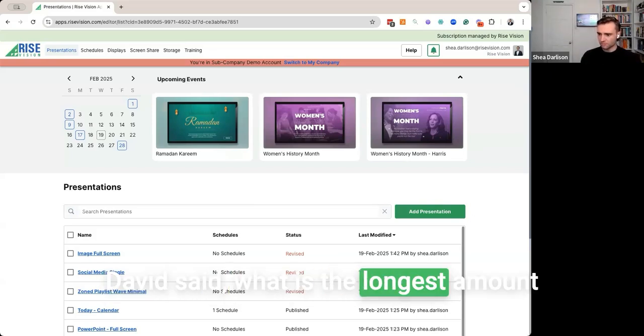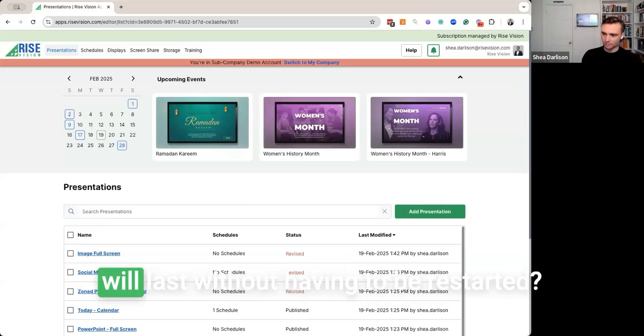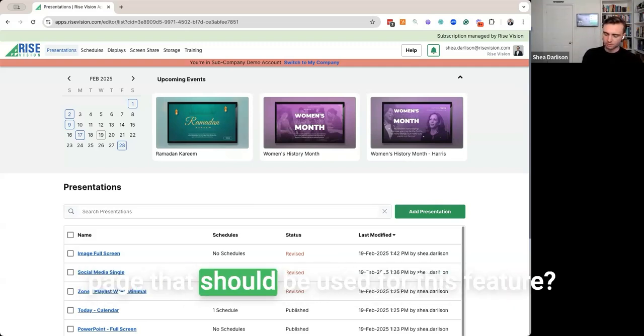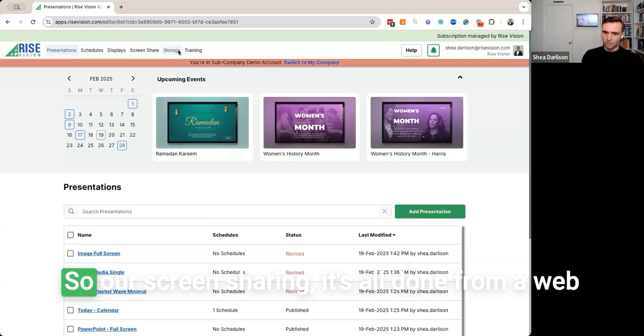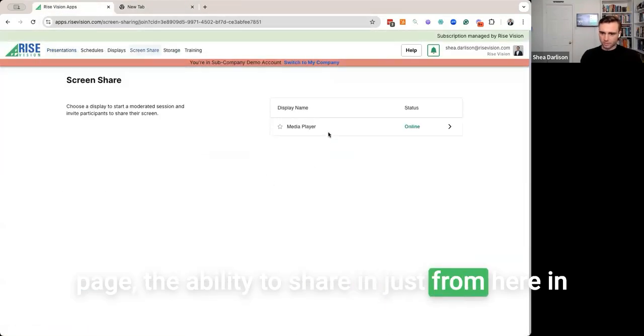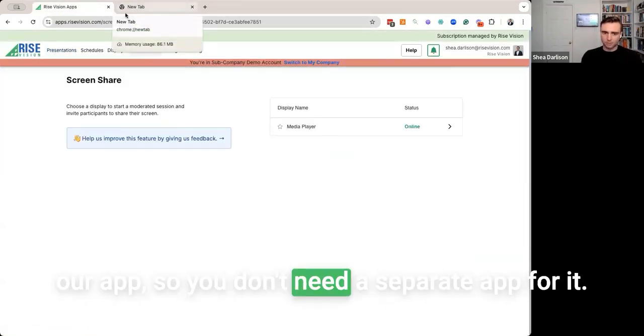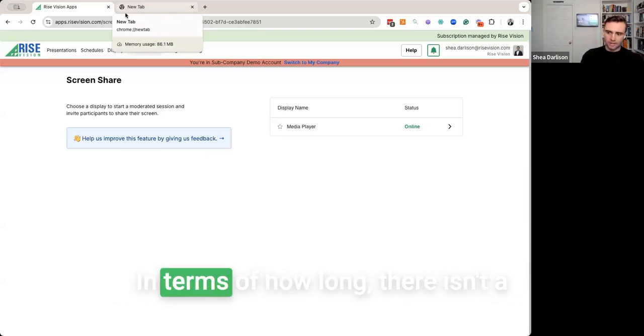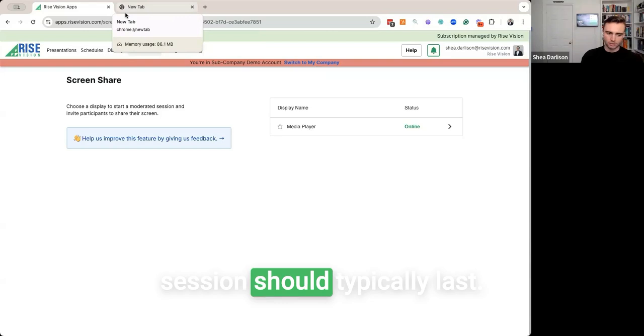David said, "What is the longest amount of time that a screen sharing session will last without having to be restarted? Is there a Windows app separate from the web page that should be used for this feature?" So our screen sharing is all done from a web page, from right here in our app. So you don't need a separate app for it. In terms of how long, there isn't a limit on how long a screen sharing session should typically last.